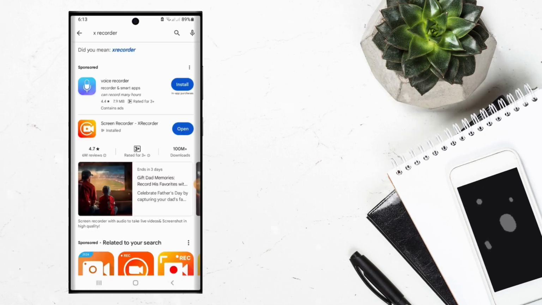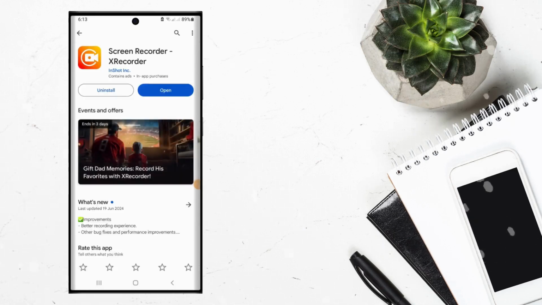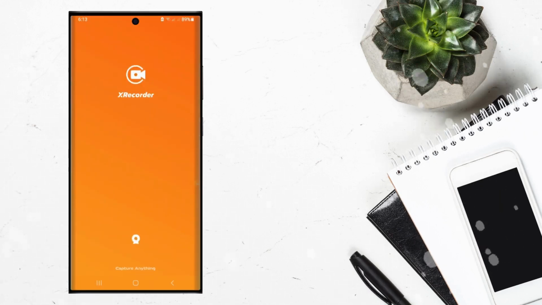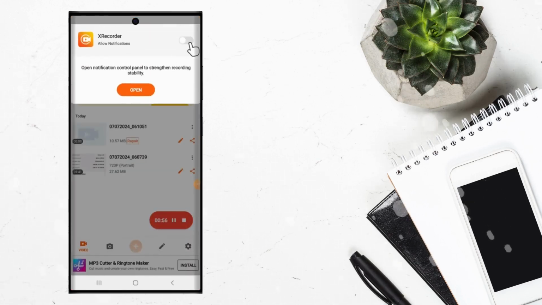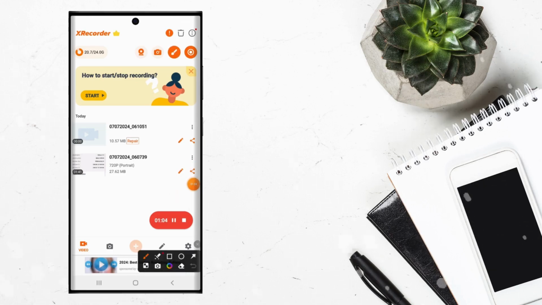Click search, and this second application named Screen Recorder X Recorder, I have already installed it. I will also show you how you can use this application. Simply click open. And here you need to click this option to start your video recording. By starting it, you can record your mobile screen.